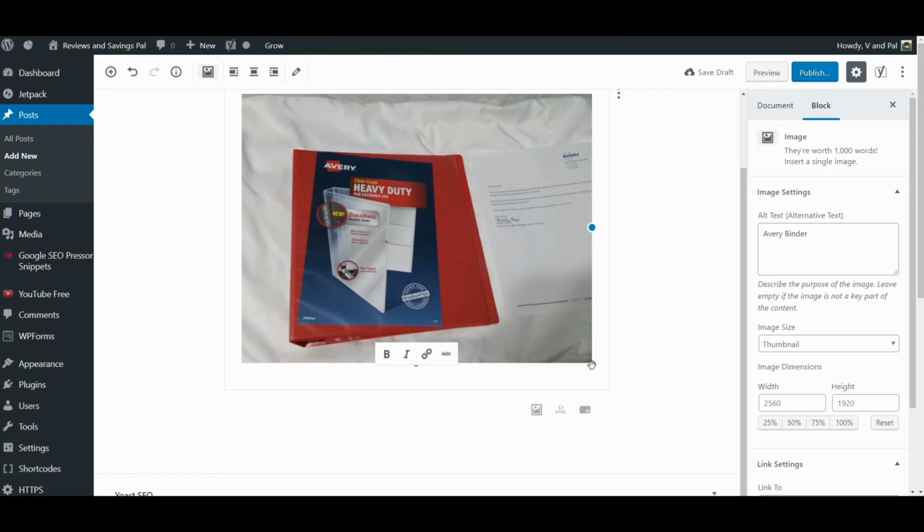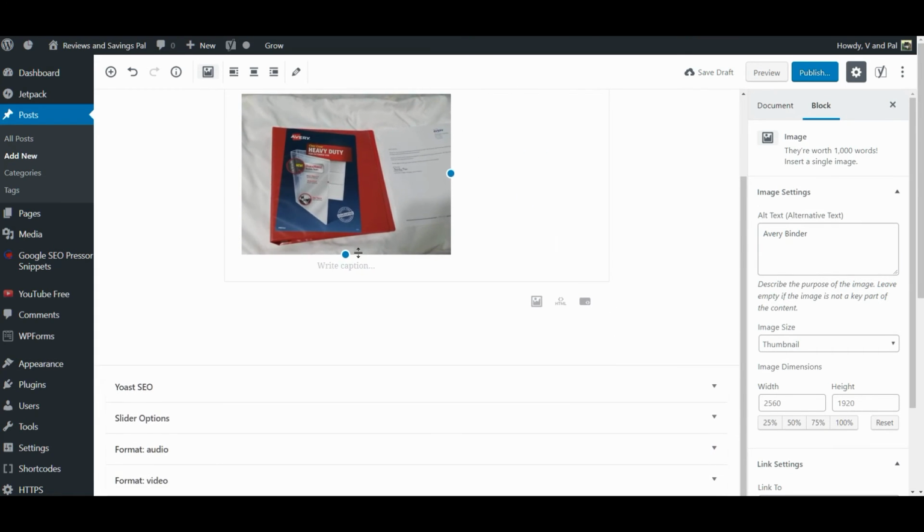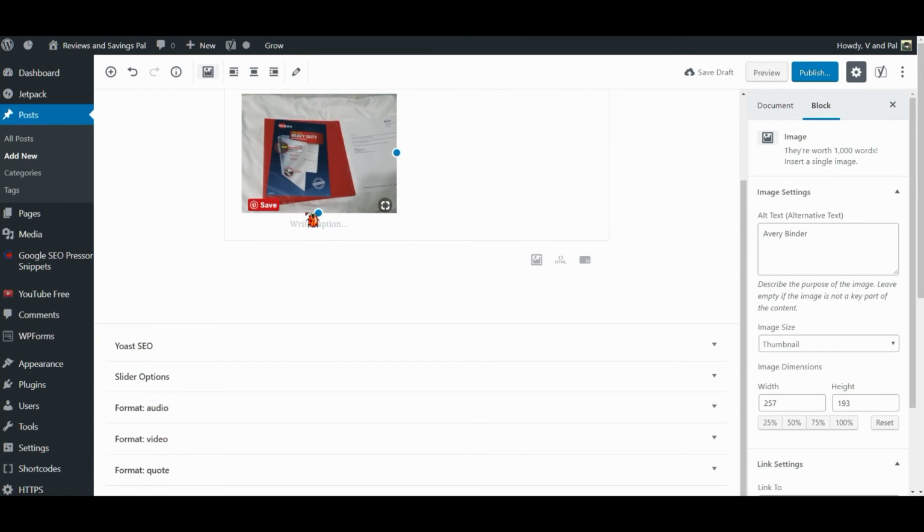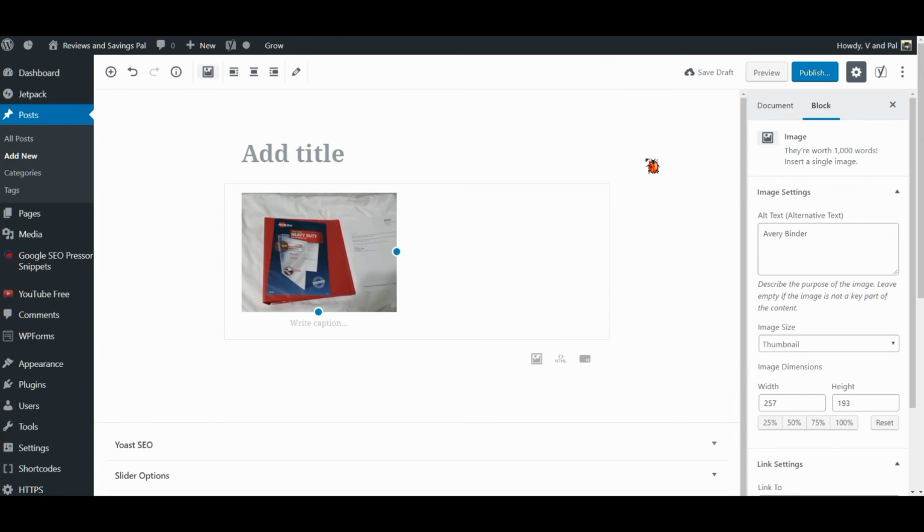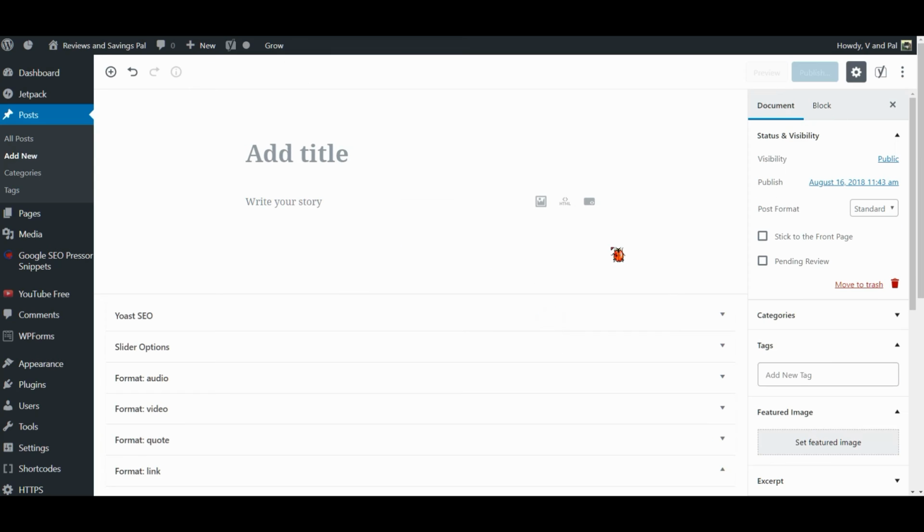And then the picture itself, you can resize too. So let me click back on the picture, and you can resize it to the way that you'd like. You can make it smaller or larger, of course. Then if you want to just get rid of it, you click the little dots and click remove block.